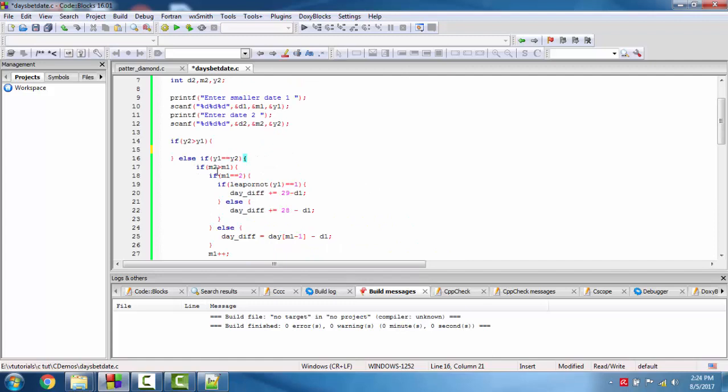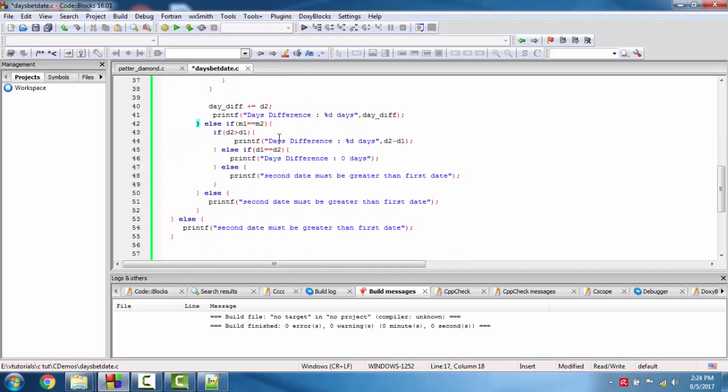If M2, the second date month, is greater than the first date month, it is okay. If both are equal, then we check the condition. If M2 less than M1, then we will show the message second date must be greater than first date. Now let's see, if M1 equal to M2, then we will only find the difference of days.